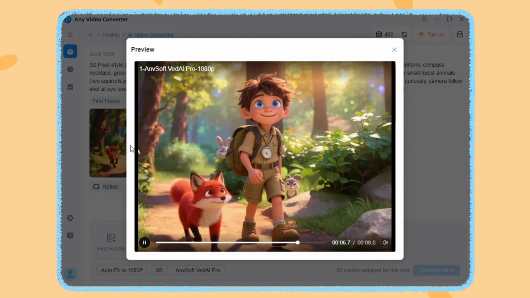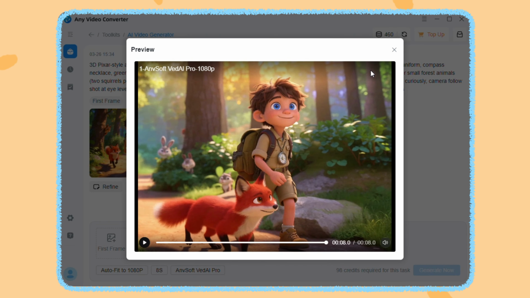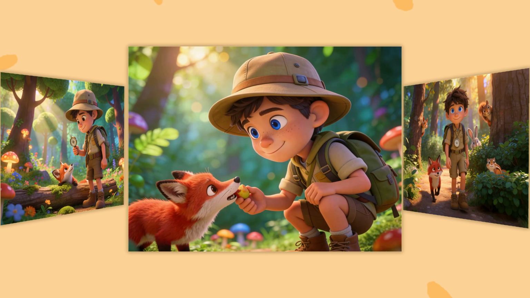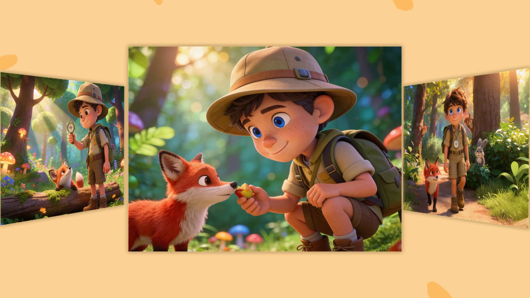And that's it, a fast and simple way to create cartoon animations using AI. Try it yourself and start creating your own animated content.